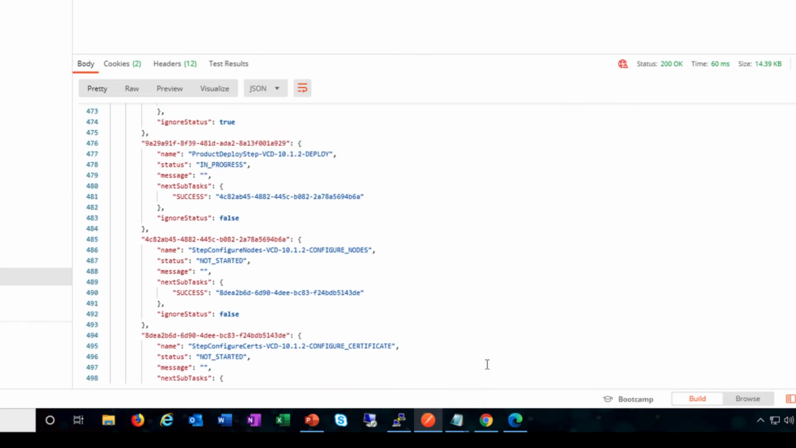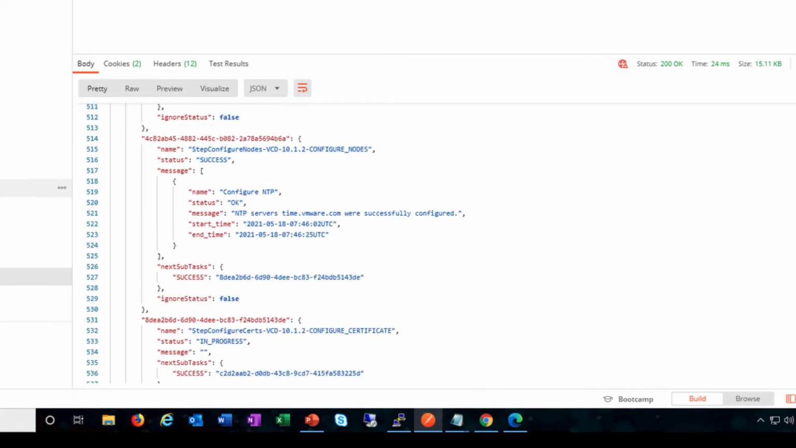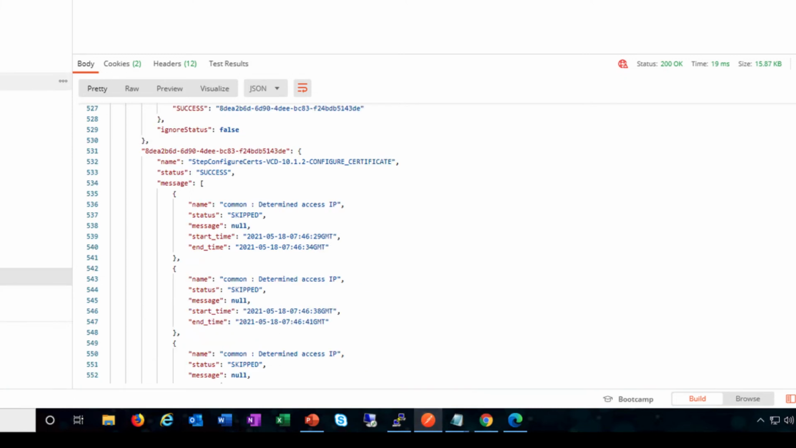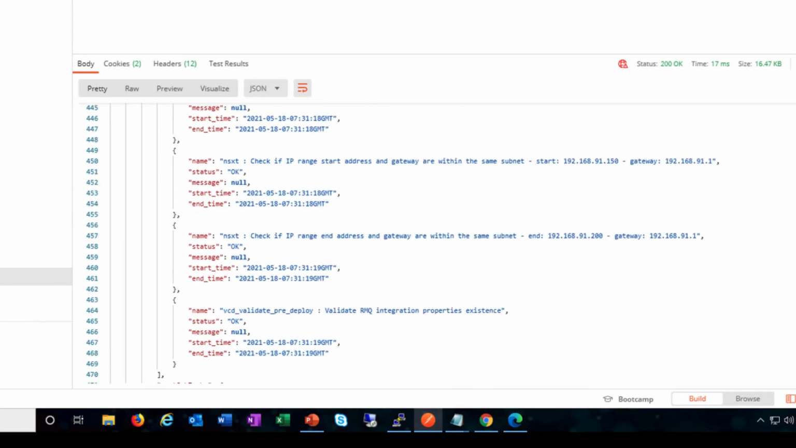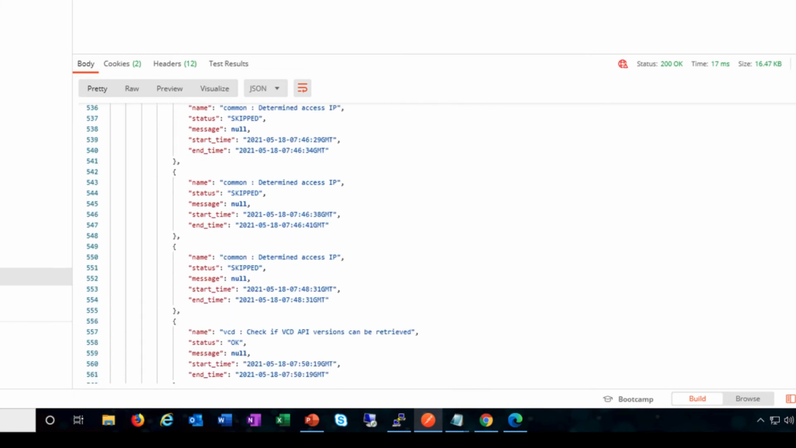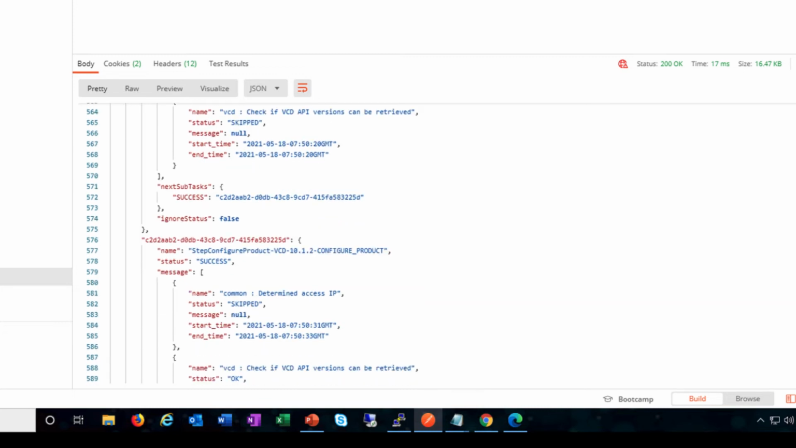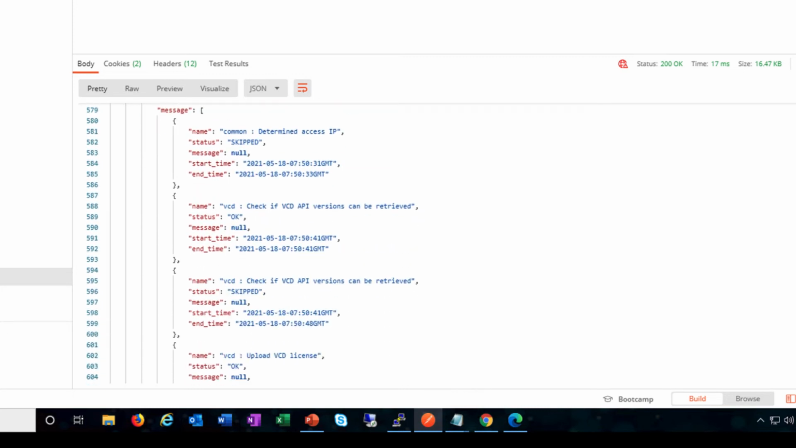As seen here, the deployment step is in progress, and these are the subtasks which are visible here. And now the configure certificate is in progress as well, wherein the configure node has been completed successfully. And these are the subtasks for it. And here we can see the configure product has been successfully completed.